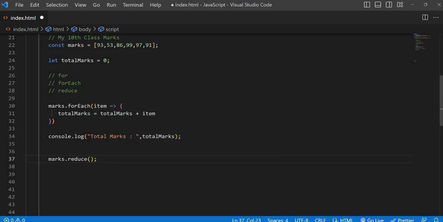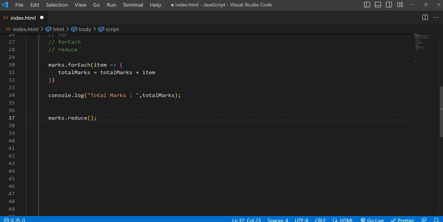If you observe carefully, if you want to calculate the total, we should have some variable to hold the result. We are iterating over each and every item, and we are reducing all the results into one variable. That is the meaning of it. Sometimes it's really confusing.